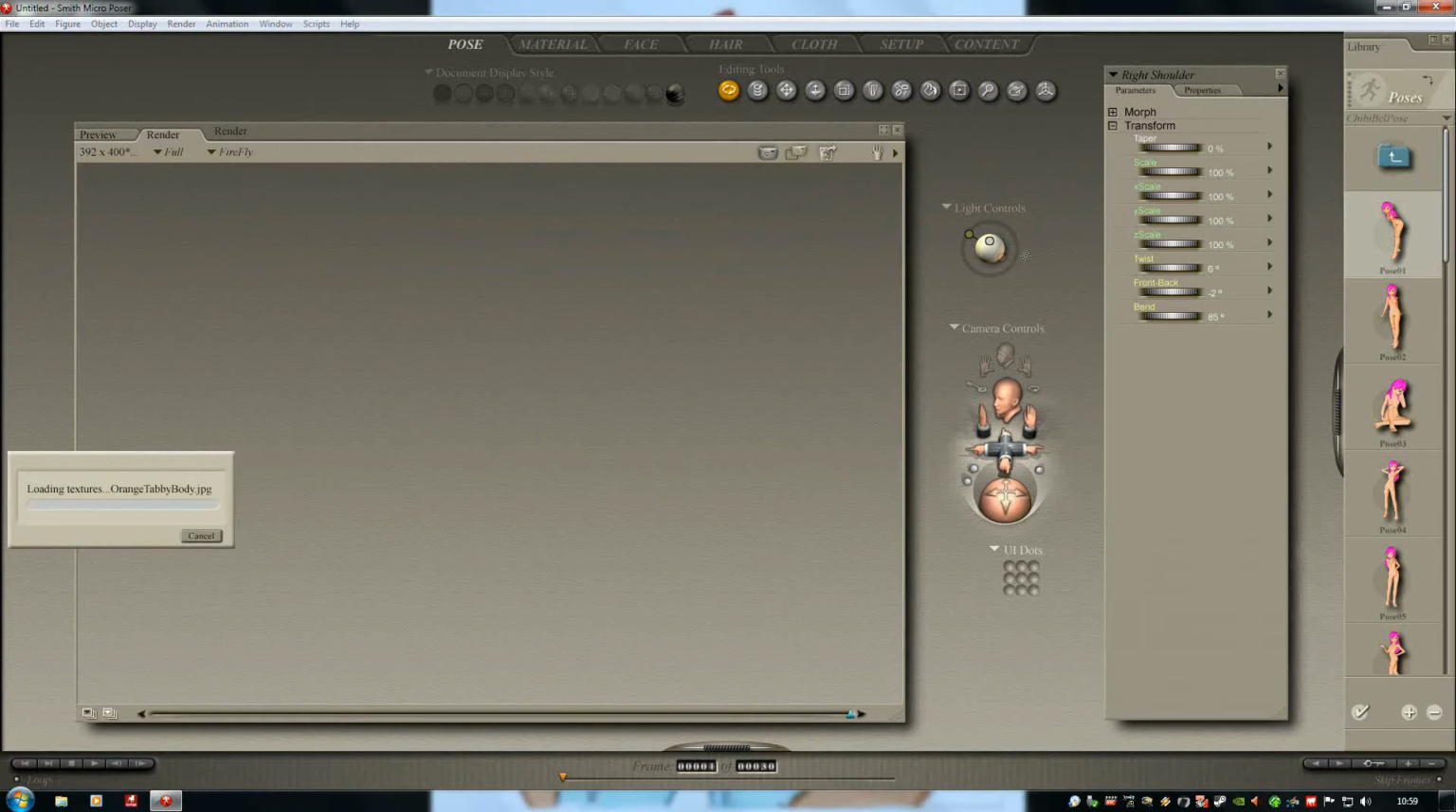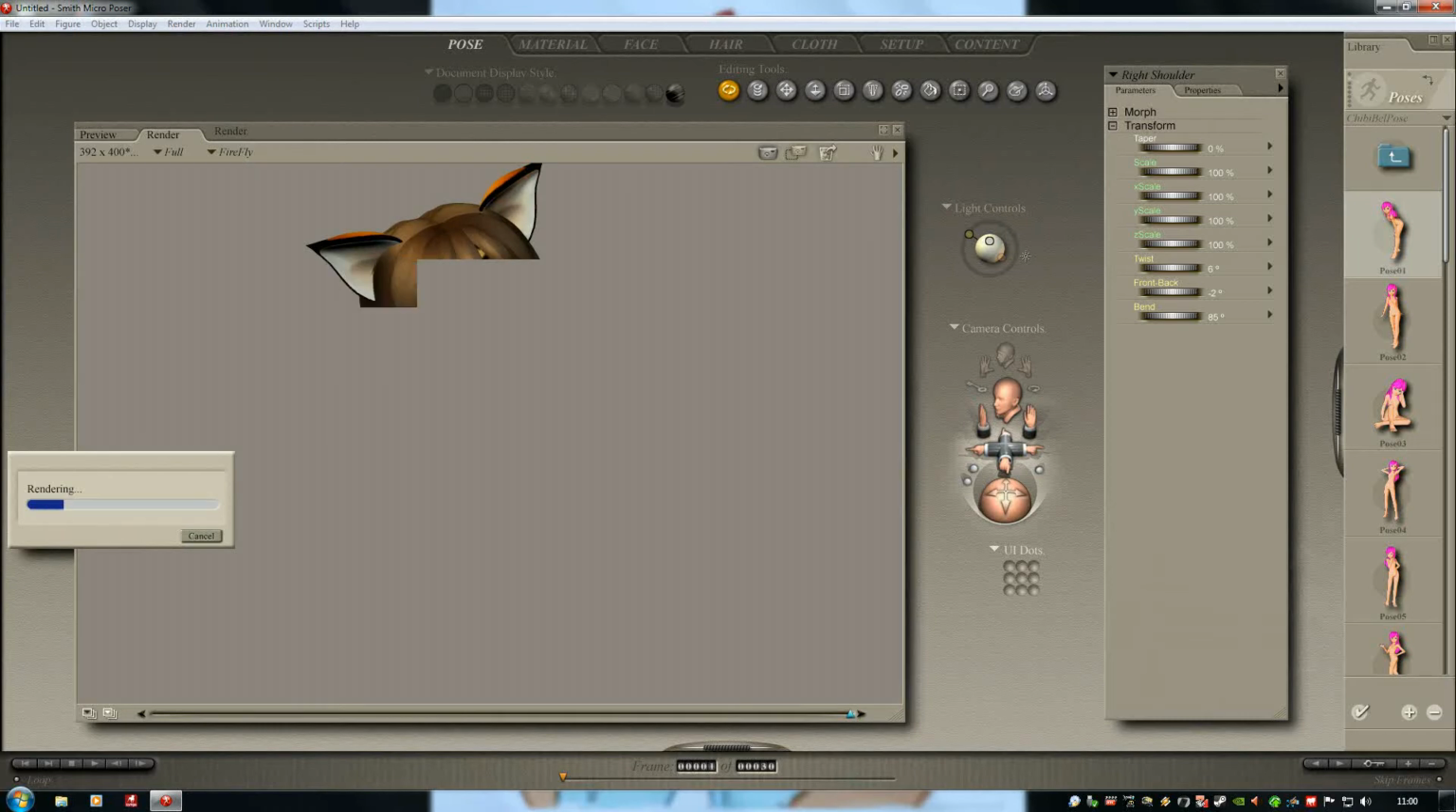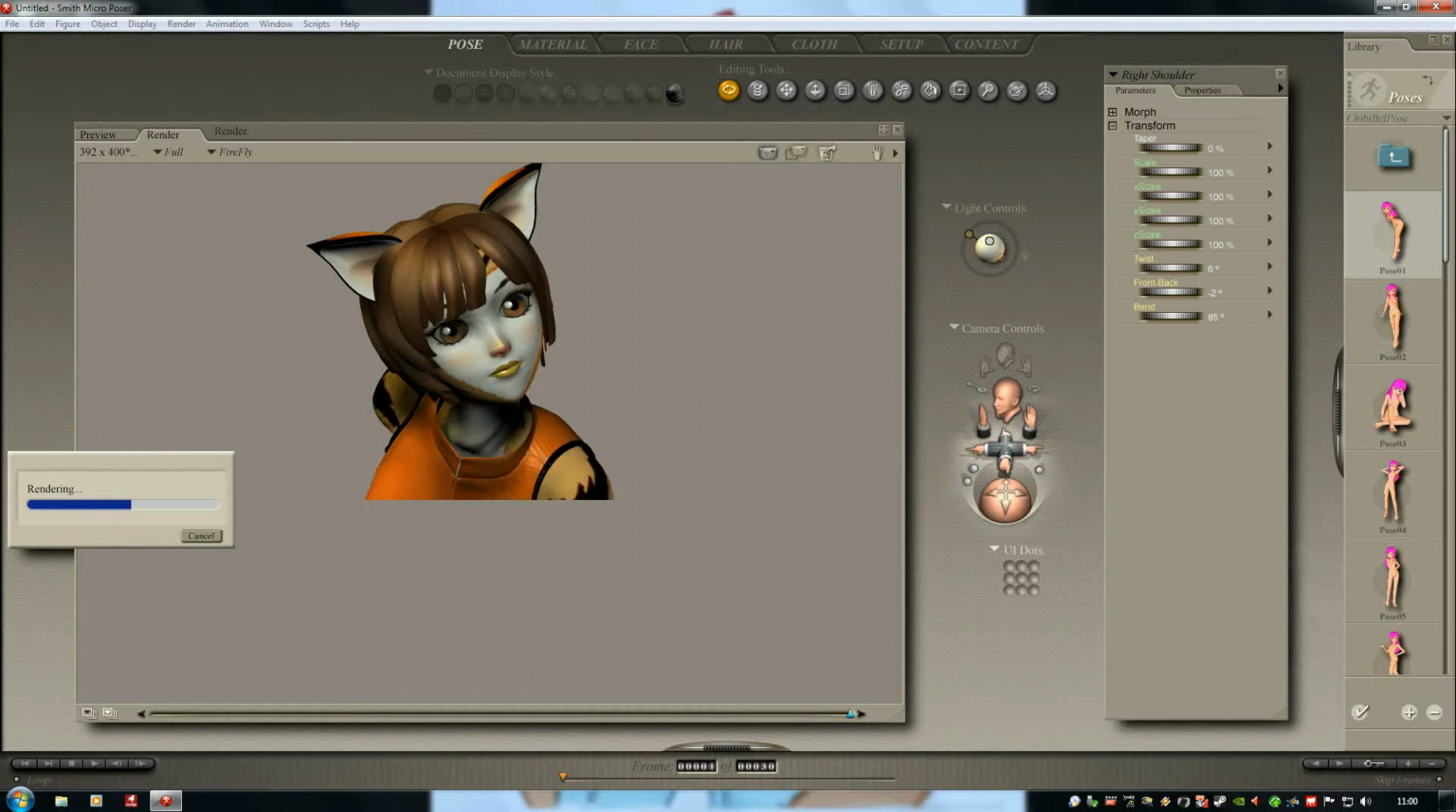Now again, depending on your system, the rendering can take some time, especially the type of rendering you're doing. I'm using the Firefly rendering, which is the highest quality rendering you can get, and I've got it set up quite high as it is, so there we go. Rendering quite nice.